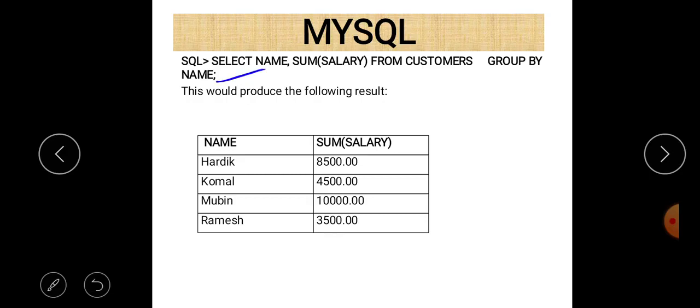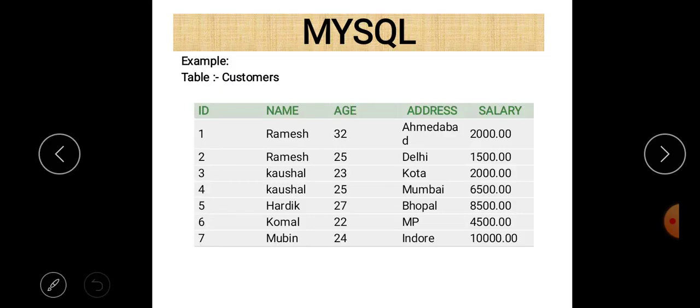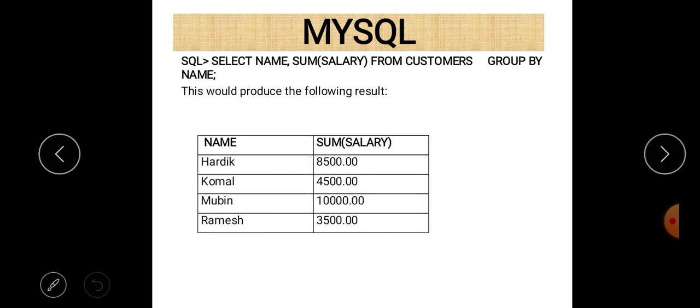Write select, then name, and here we want to find out the total salary on the basis of name. Then from, the name of the table is customers, and here we form a group on the basis of name. So group by name. Now you can see that 5 different names are there: Ramesh, Kaushal, Hardik, Komal, and Mubin.